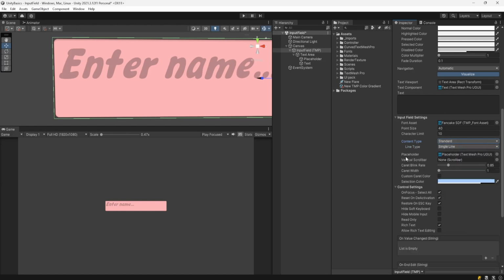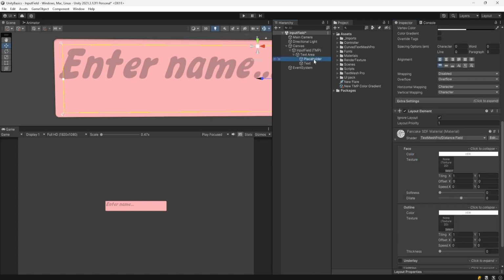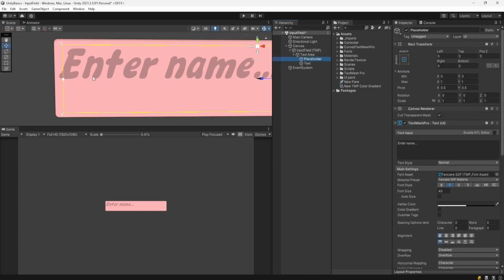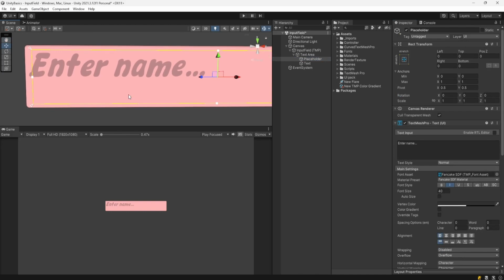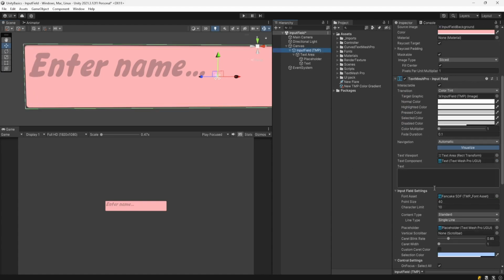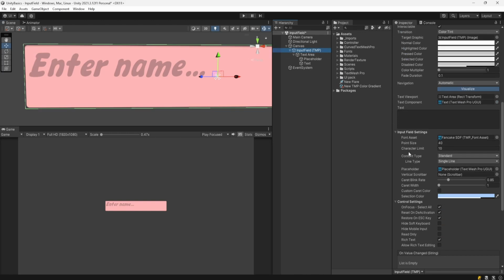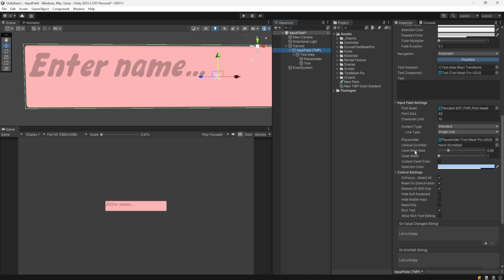So now the next property is placeholder, where it takes the placeholder text component, and we just explained the placeholder is to show what exactly the user needs to enter. For example, it is written enter name, so here it should be whatever you want to show. Okay, so that's placeholder. And where is my next, it is saying vertical scroll bar.